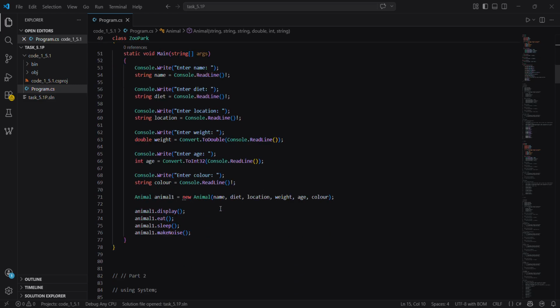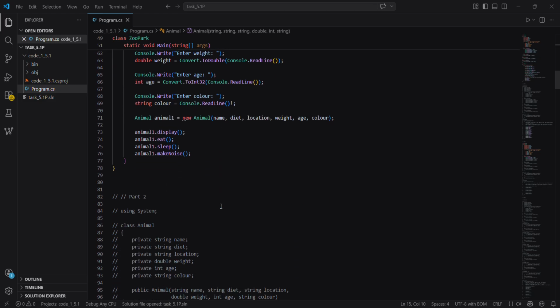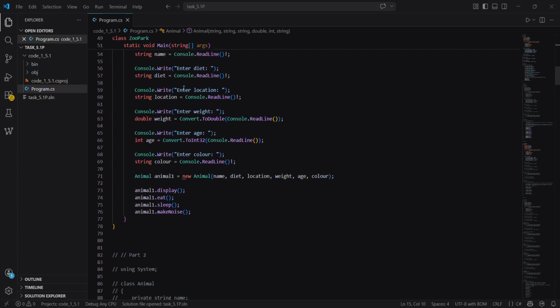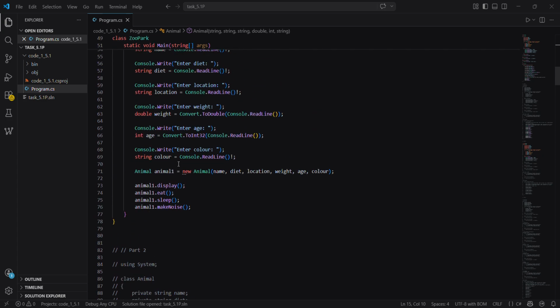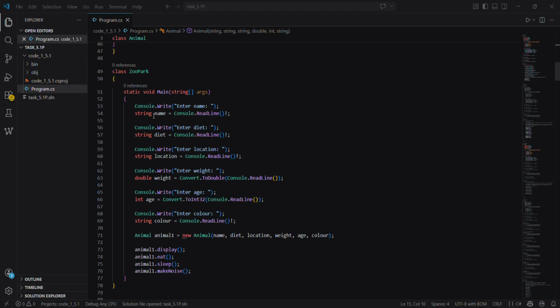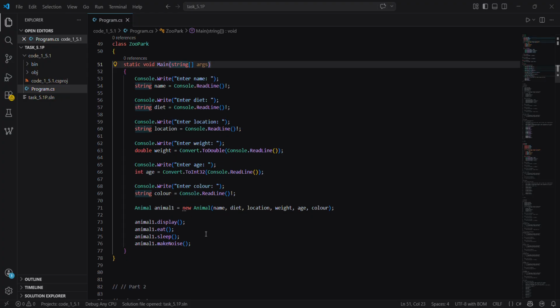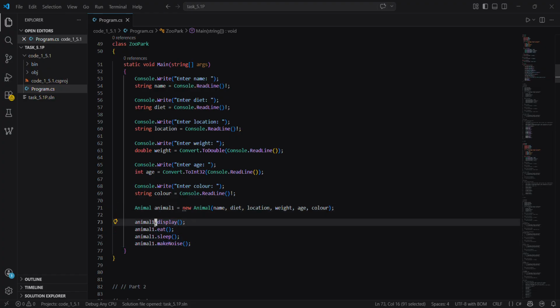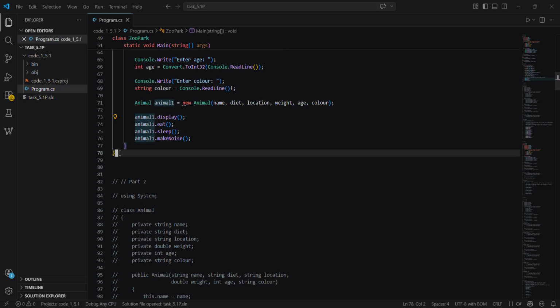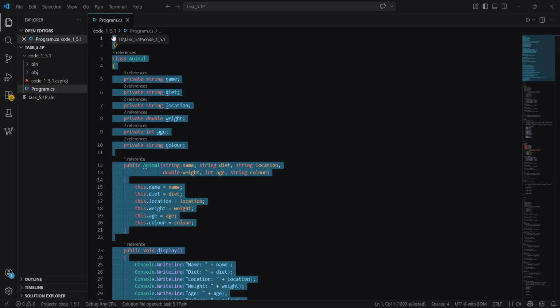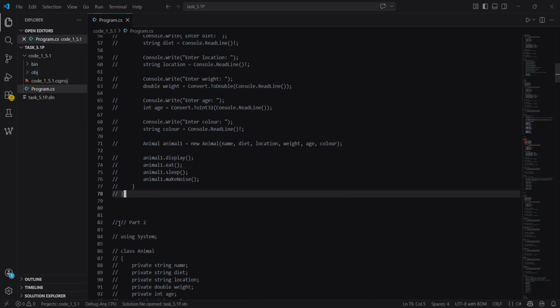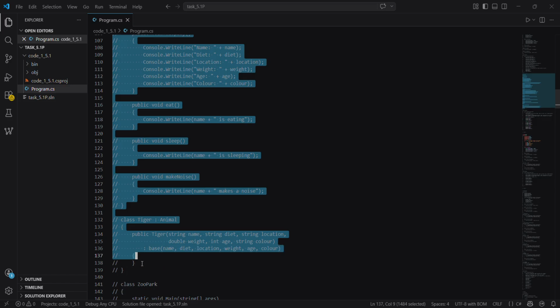This is the zoo park class. Here I have taken all the user inputs and everything. In the main method, the user input is taken and the object of the animal class is created, and the other methods like display, eat, sleep, and make noise are called. This is my part one for this task. Now I will comment out these and show you the part two.